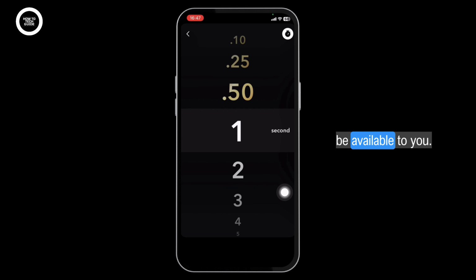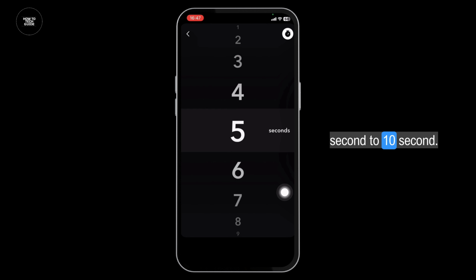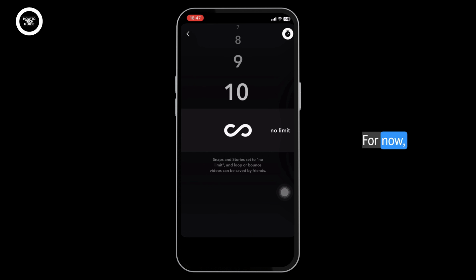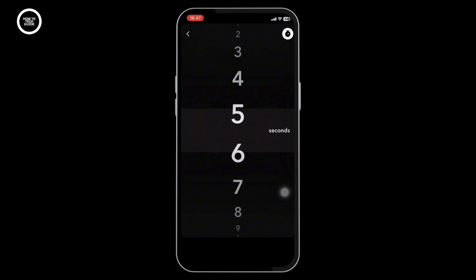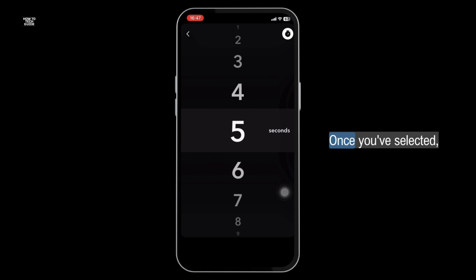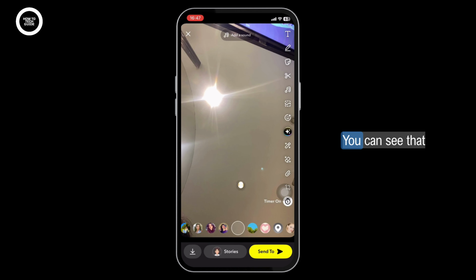The timer will be available to you. You can choose from 0.10 second to 10 seconds. For now, let me set it to 5 seconds. Once you've selected, go back. You can see that the timer has been set to 5 seconds.